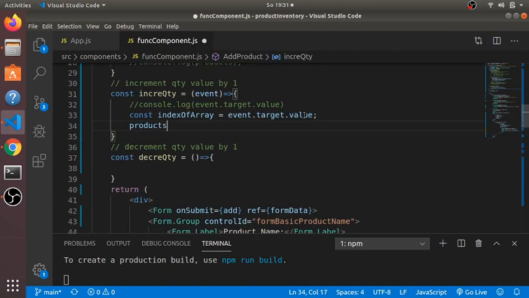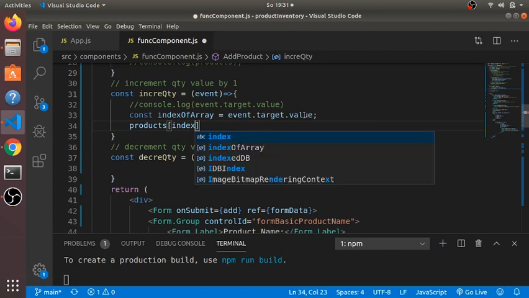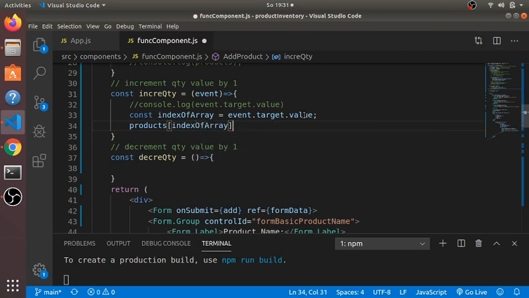products, and it's an array, so you can write down indexOfArray. From the products, from this index we will just change the quantity. So we'll take this value, and previously the value was this, we'll increment by 1. Then we put the new value in by incrementing 1. So this is done, and then you see the latest one. The whole product list is not changing, only this index value is changing.